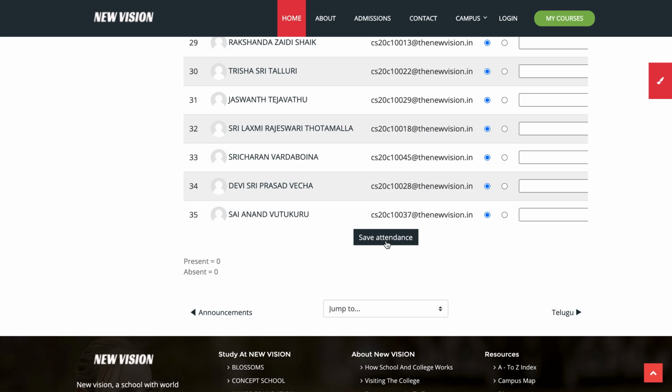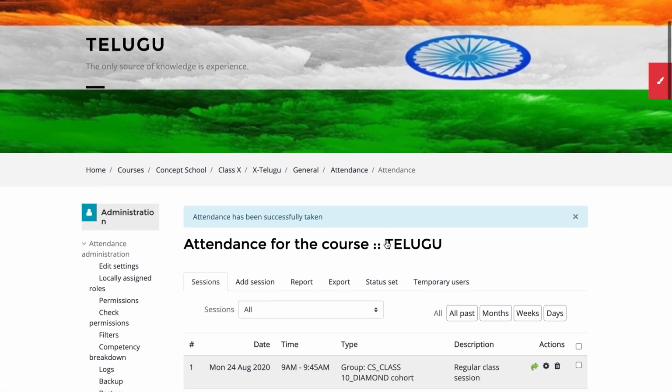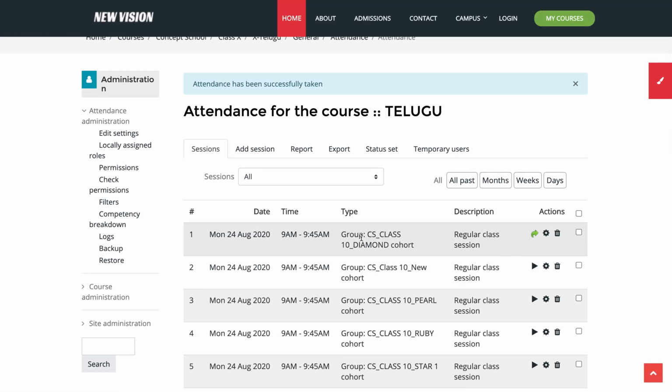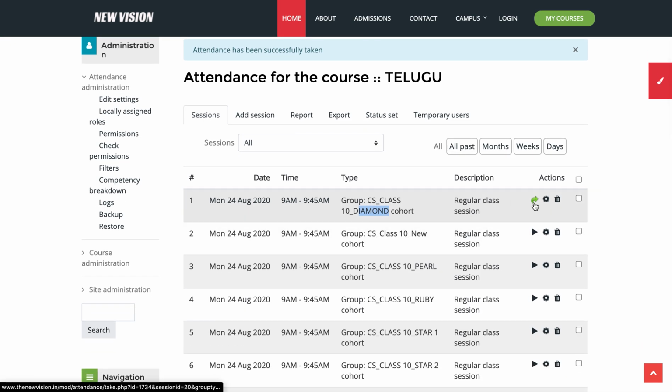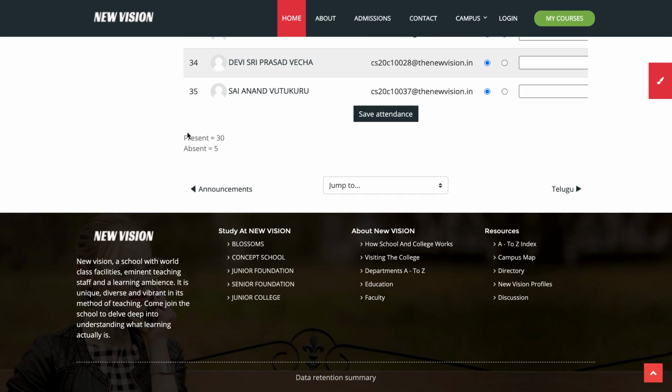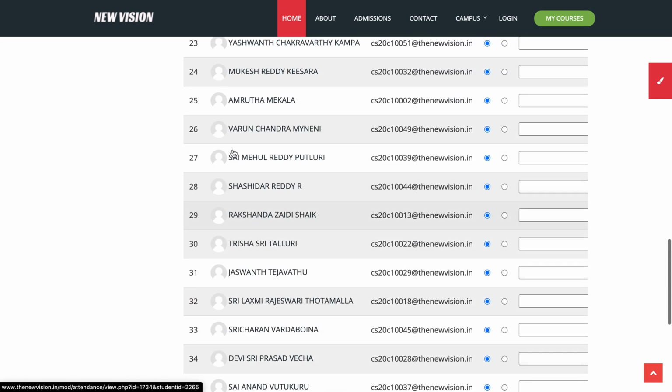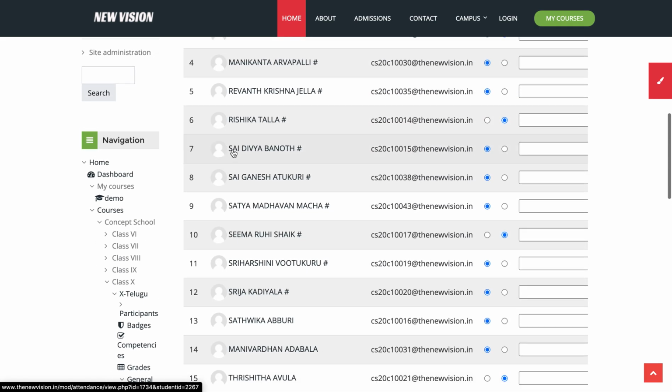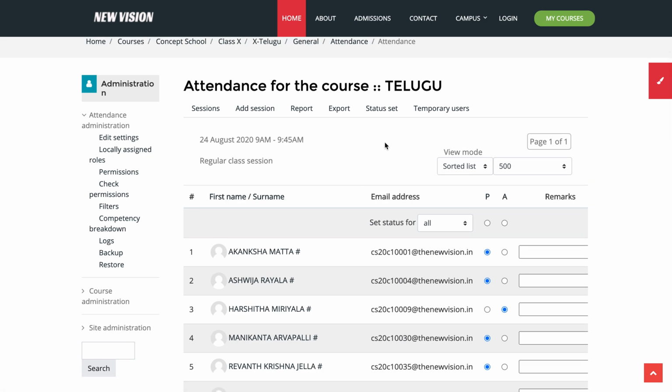Once I am done entering my records, I'll click on save attendance. That's it. You are done taking attendance of Diamond section 10th class Telugu. Okay, see this, it is already recorded. You can click on it to check the reports. Go down and you could see here of 35, 30 are present and 5 are absent. This data is recorded and digitally it is saved.